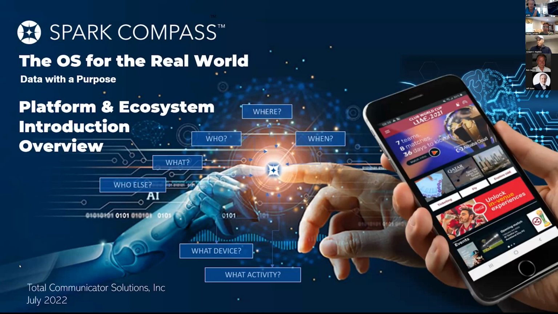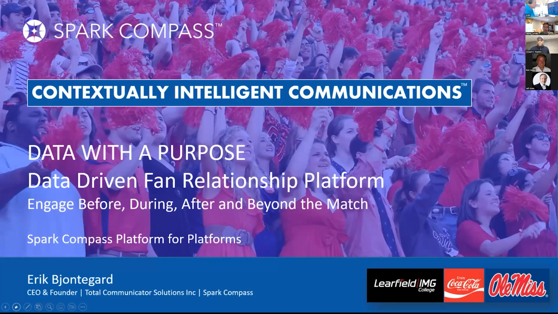We call ourselves the operating system for the real world. Spark Compass has the ability to understand who, what, where, when, and the activity that person is doing at the moment of time. We're very lucky to be able to see actual live data that's been collected at University of Mississippi, Hotty Toddy and Go Rebels, and how this system was utilized for a fan engagement platform.